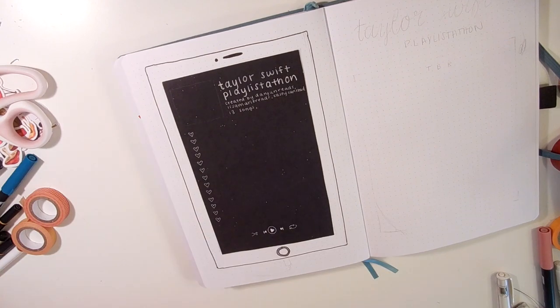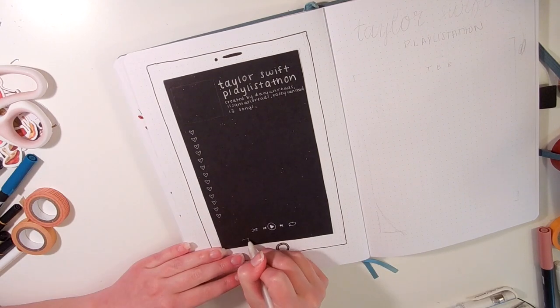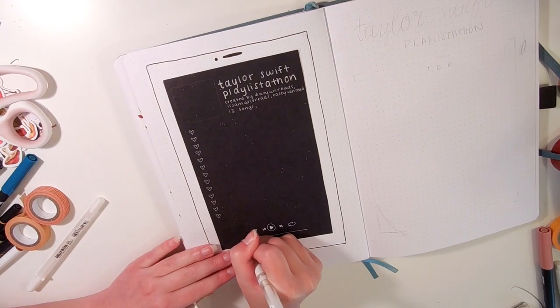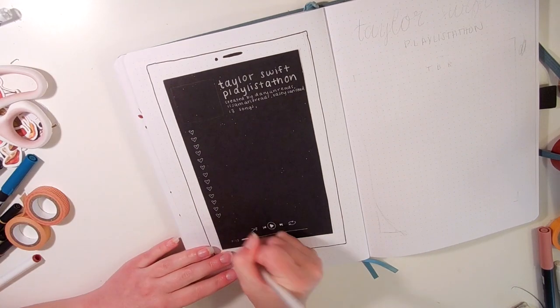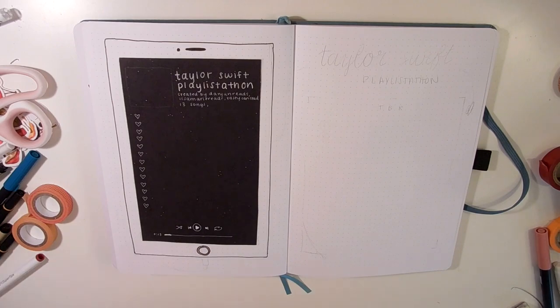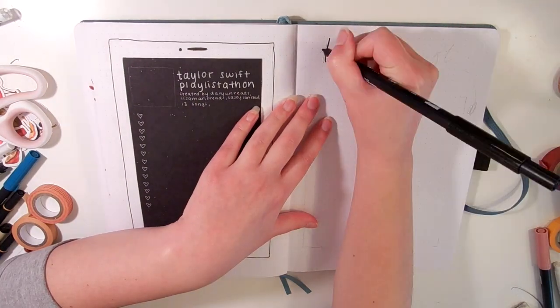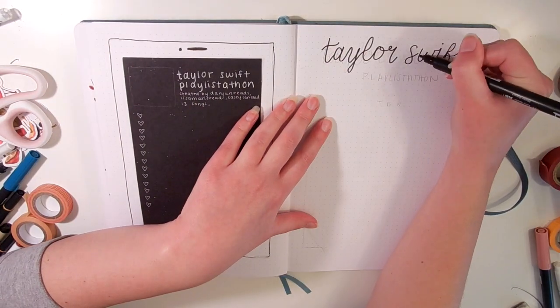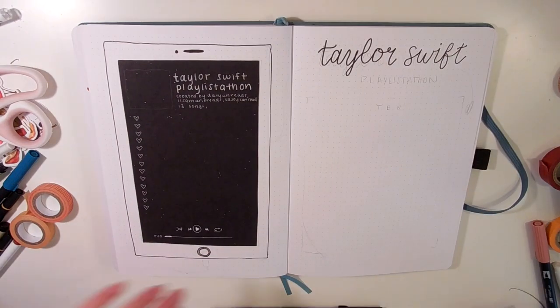And then also on Spotify, there's these little hearts next to the songs, so you can like favorite songs. And so I figured when I complete the book or the song or whatever, I can fill in that little heart. And then also on the bottom, I did like the play button and everything. And I just wanted it to look like Spotify as close as possible. I thought that that would be a unique idea.